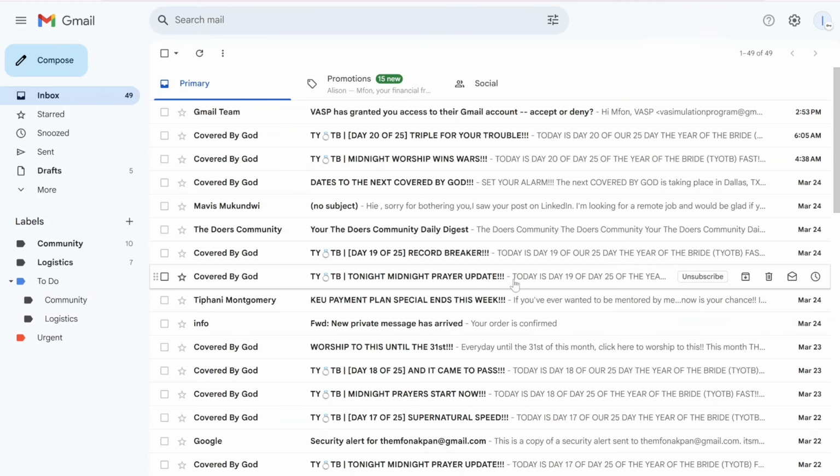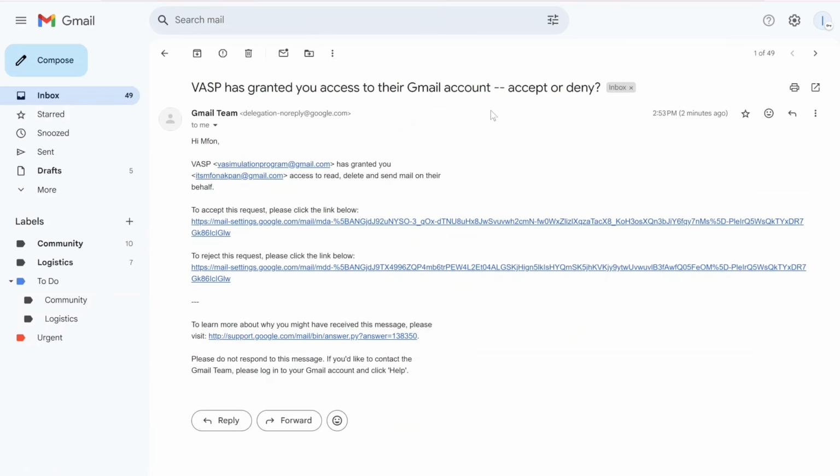So this is what I mean. This email is chaotic. I do not use this email. This is the virtual assistant email that we're using as a demo for this tutorial. Now, this is the email we have received from Google. Here we can either accept or reject this request, but we want to accept it. So all you need to do is to click right here. You click on the link to accept the request.